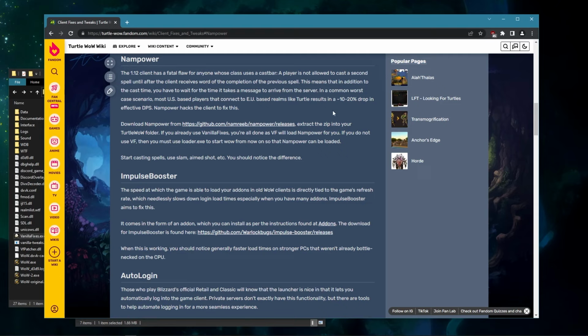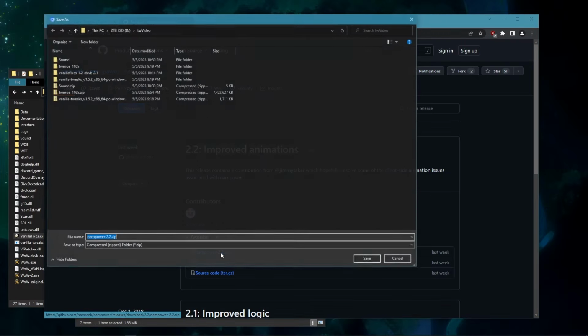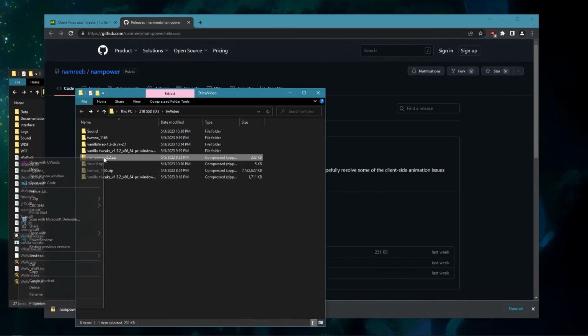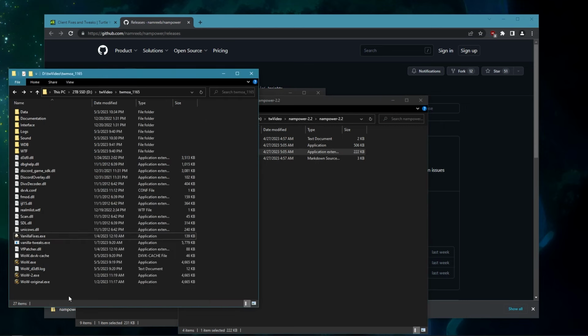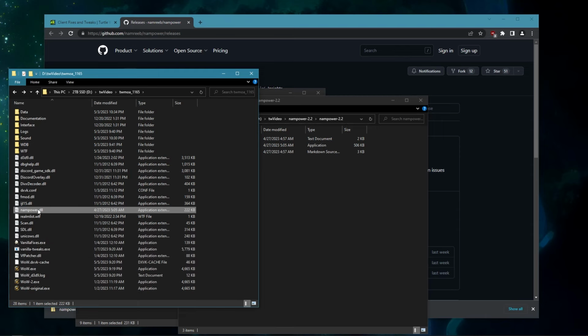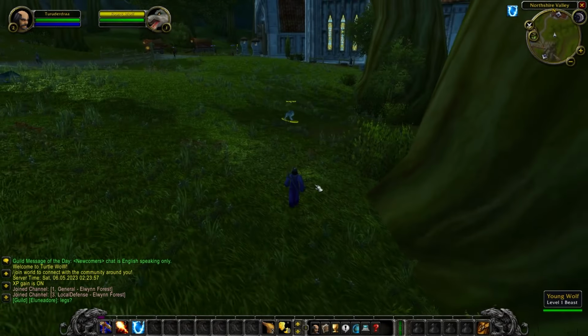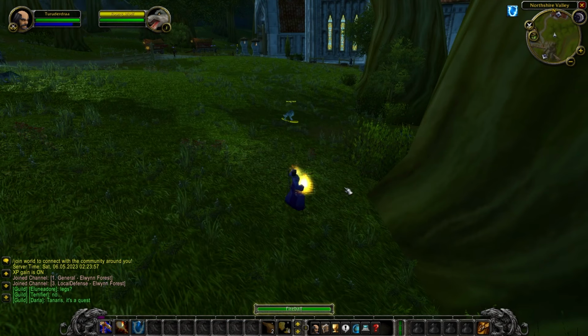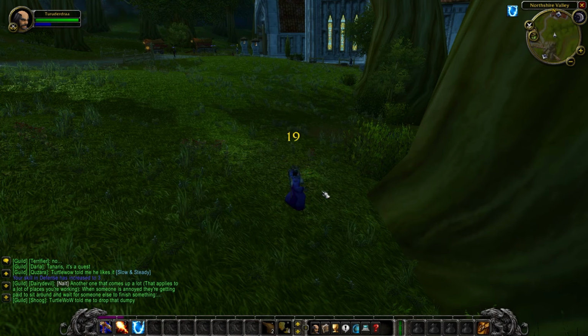On the Client Fixes and Tweaks page, head down to NamPower and click the GitHub link. Download the NamPower zip file and extract it. If you have VanillaFixes set up already, just drop the DLL file into your Turtle WoW directory, and VanillaFixes will load that when you launch the game. If you don't, you need to use the included loader exe to launch the game every time for NamPower to be loaded. I only have about 100 millisecond latency to the server, and I'm a pretty casual player, so I don't notice much difference, but a lot of people swear by this one.